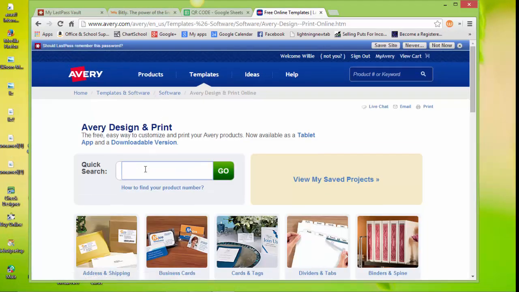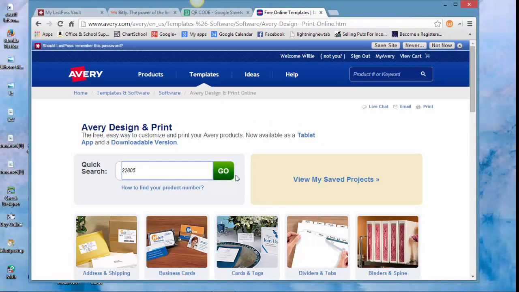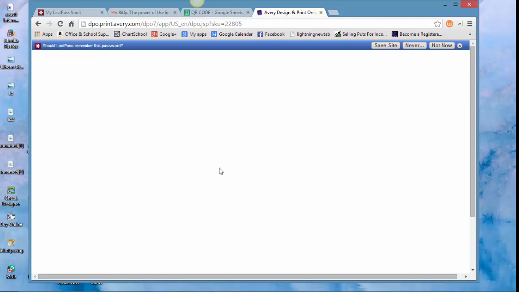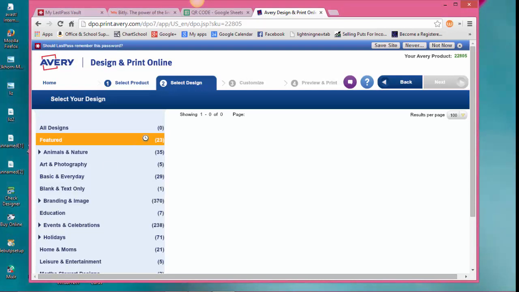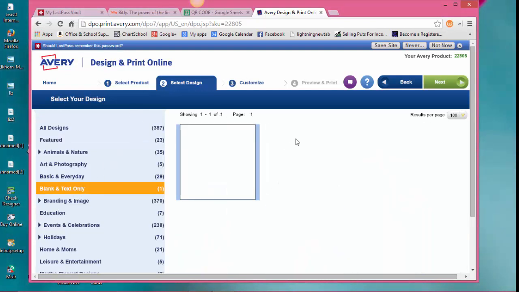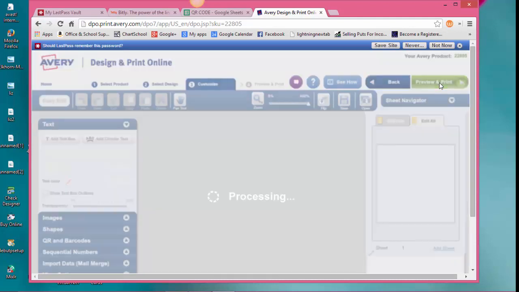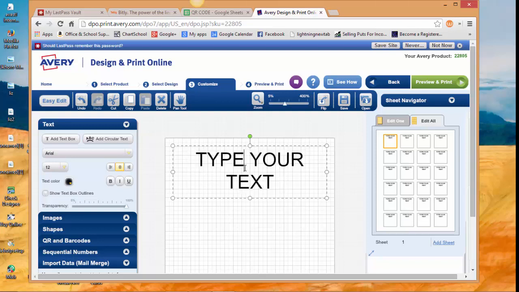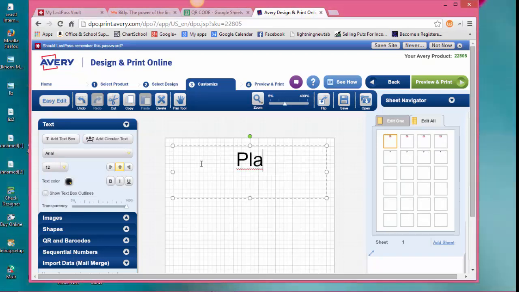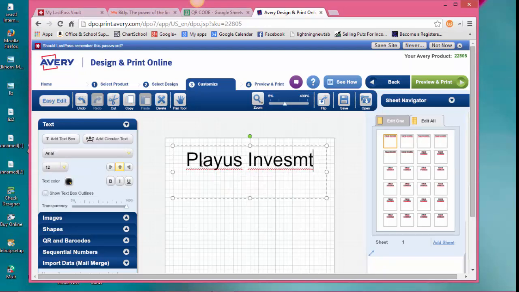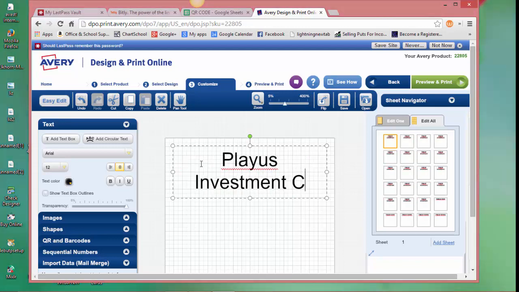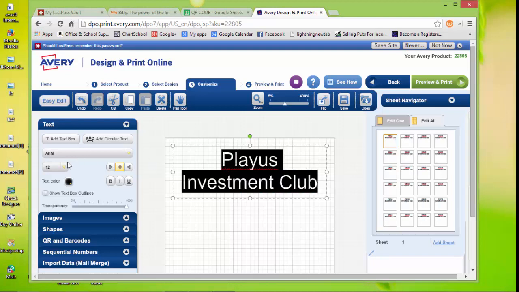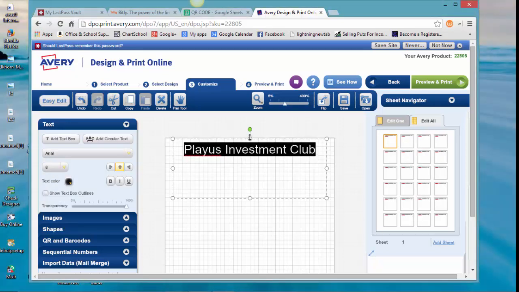Alright. Put in the code. It's the paper code, so it's 22805. And just to get this ready, I always click blank, and then I click next. In the text box, type Players Investment Club. Highlight it. I bring it to 8. Slide it up to the top here, like so.